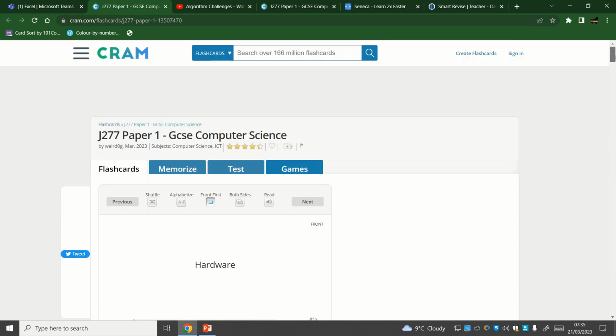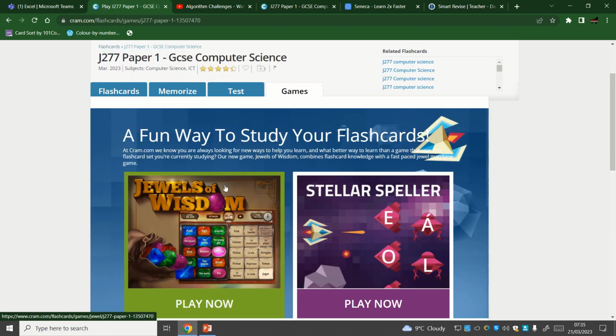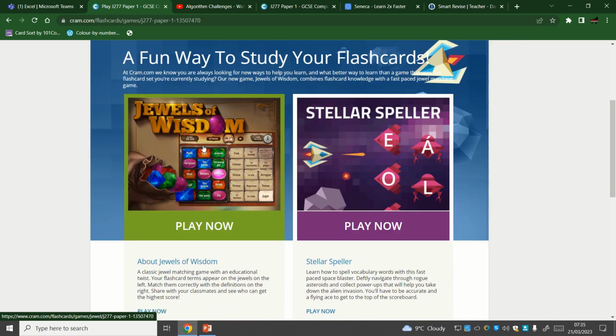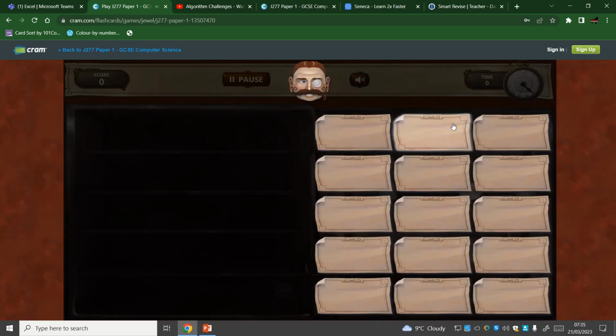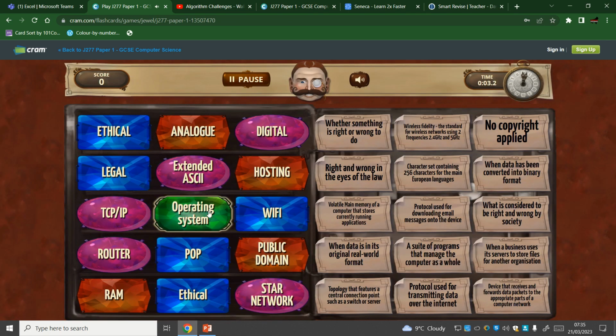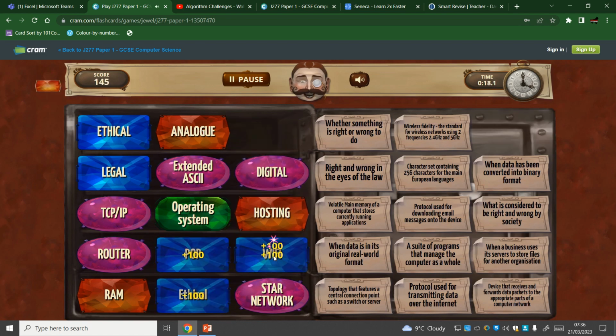Now at the top, my favorite thing to learn these is games, and I've done this all the way up to A-level computer science as well, where if you do the Jewels of Wisdom one first, you really get to know what these keywords actually are, and it helps you to match them up. So once you've clicked on the game, it should load all of the keywords, and it works on levels. So this is the first set of words that you've got, but because there's 153, as you go through each level, you will get a new set of words. So here, if it says that there's no copyright being applied, that means that something is in the public domain. So you click that one and match it up.